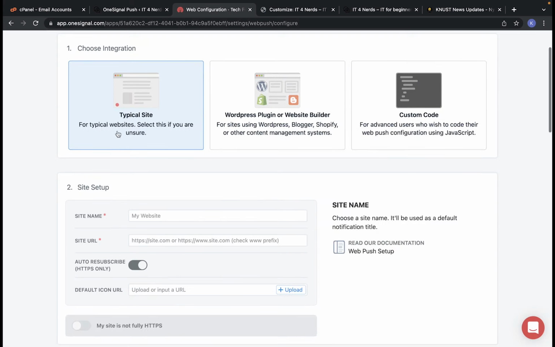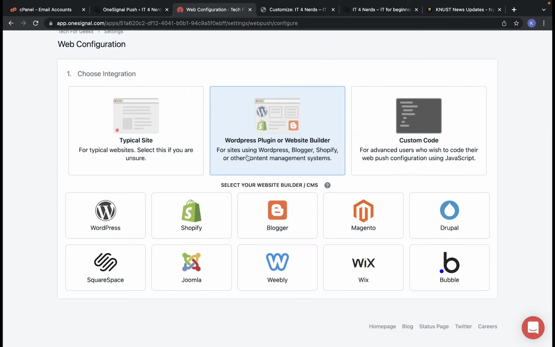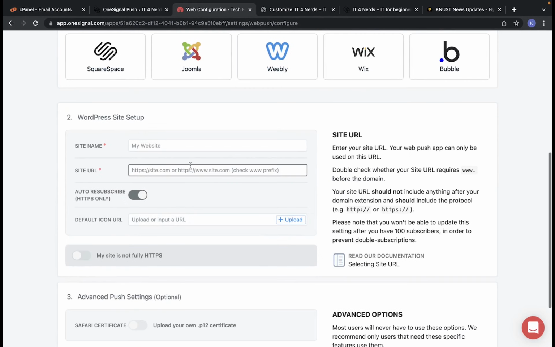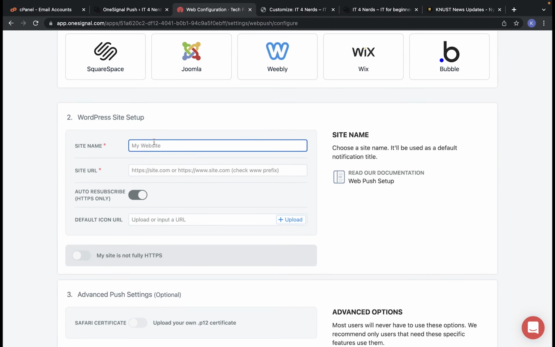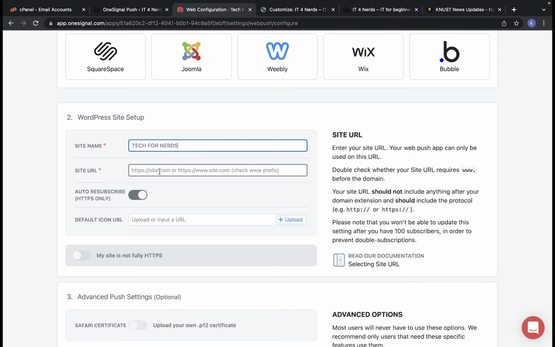Great. Is it a typical website, or WordPress, or custom code blog website? That's WordPress. Once you click on it, we have so many CMS here, content management systems. So we have Blogger, Magento, and so on. Ours is WordPress. So click on WordPress and then you type in the site name. This will show in the notification panel. So this would be tech for geeks. Sorry, nerds.